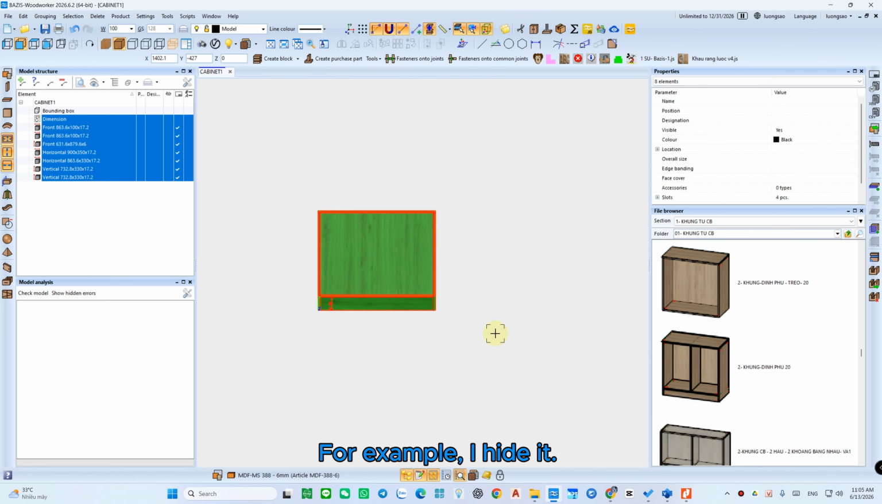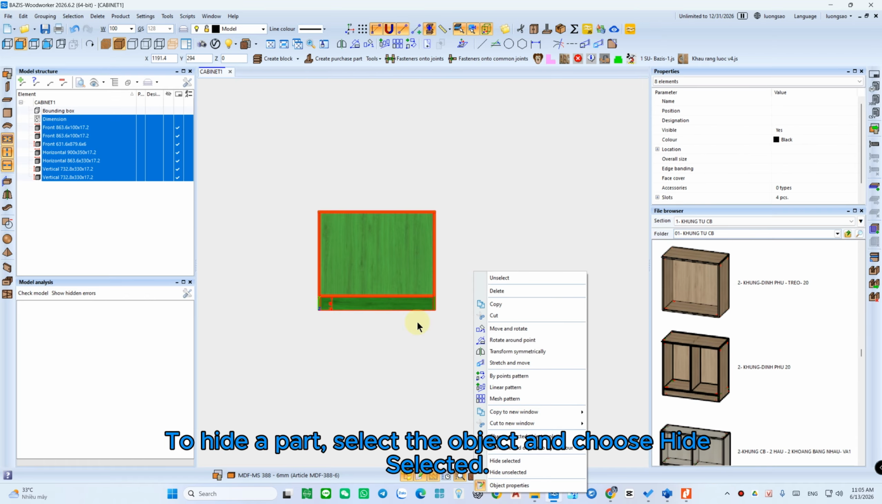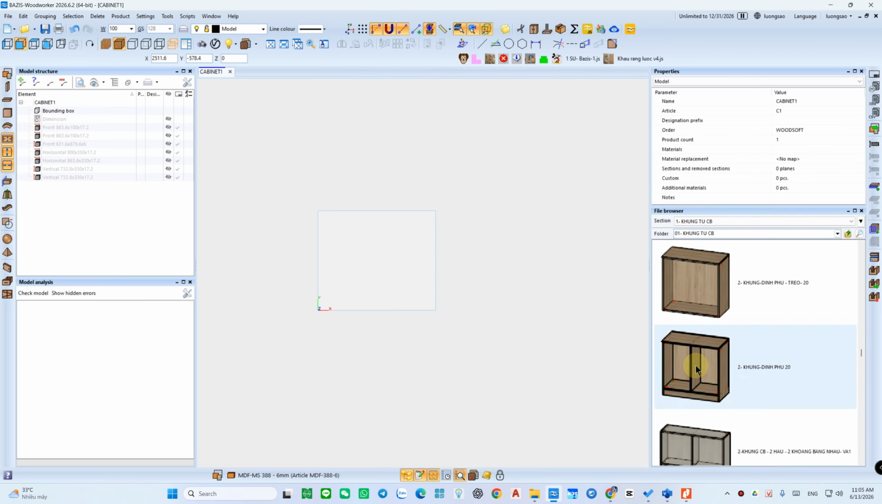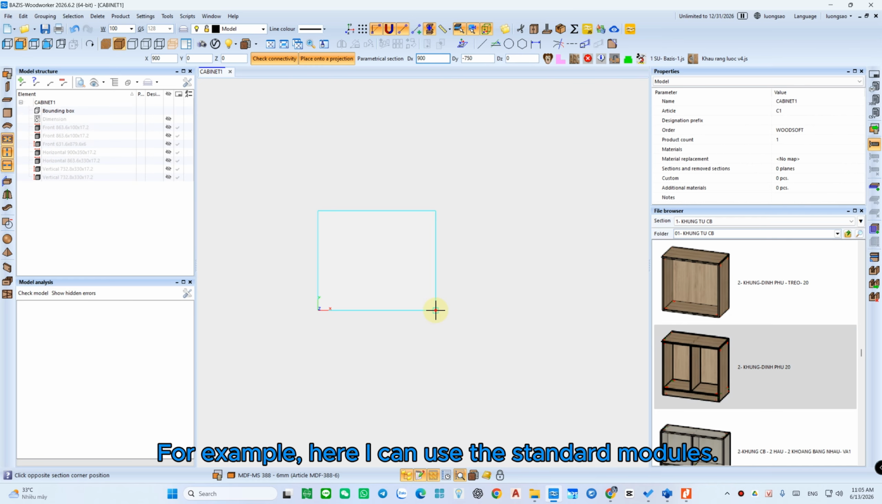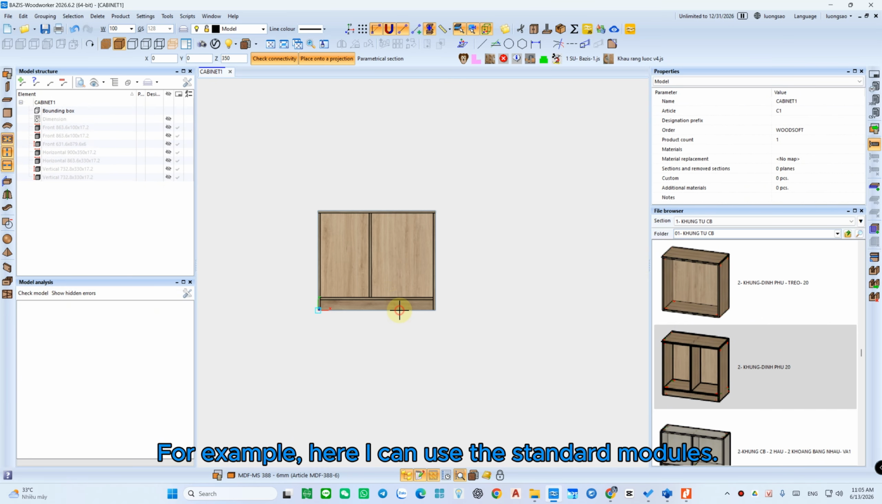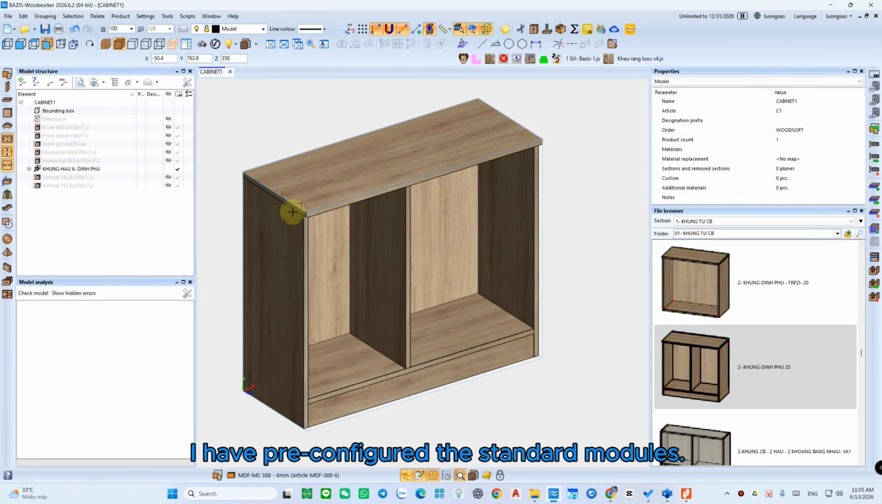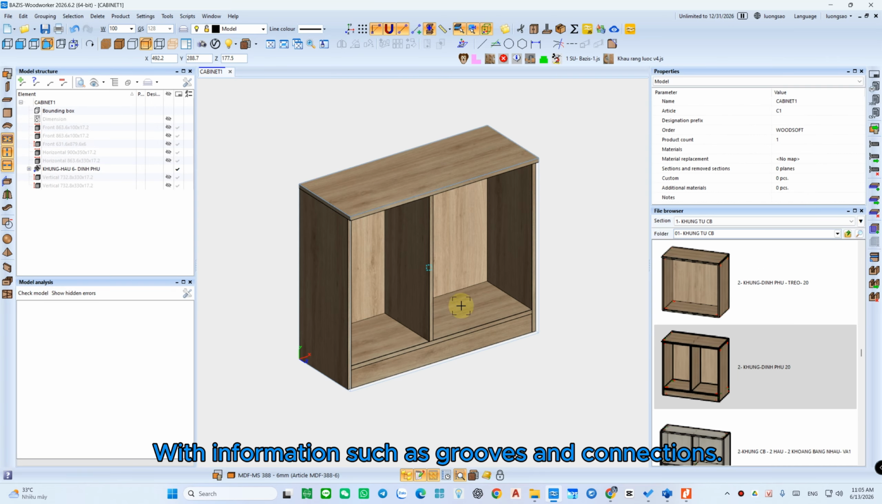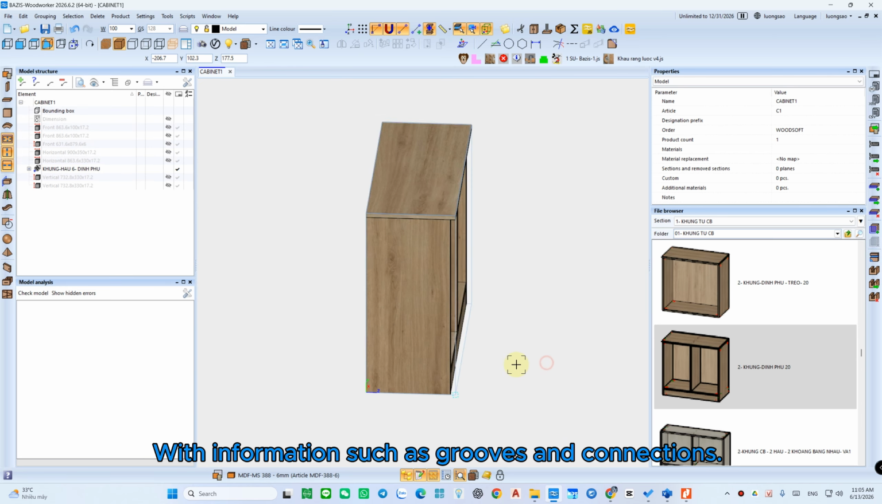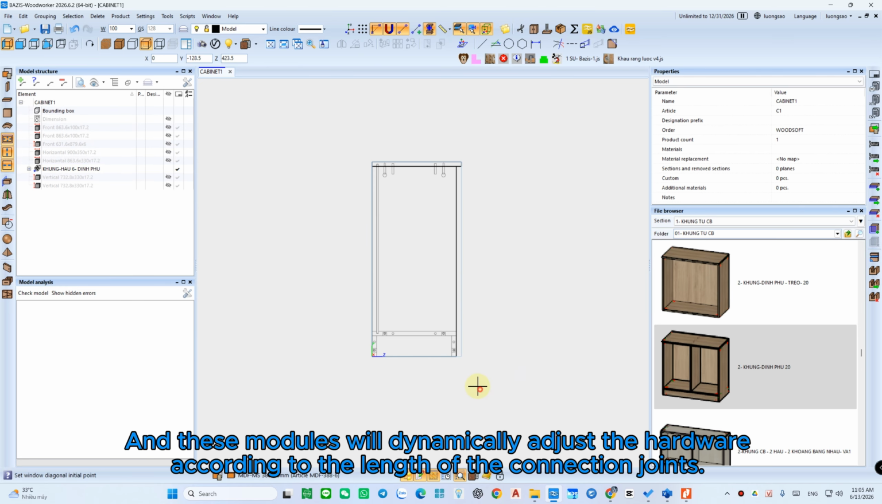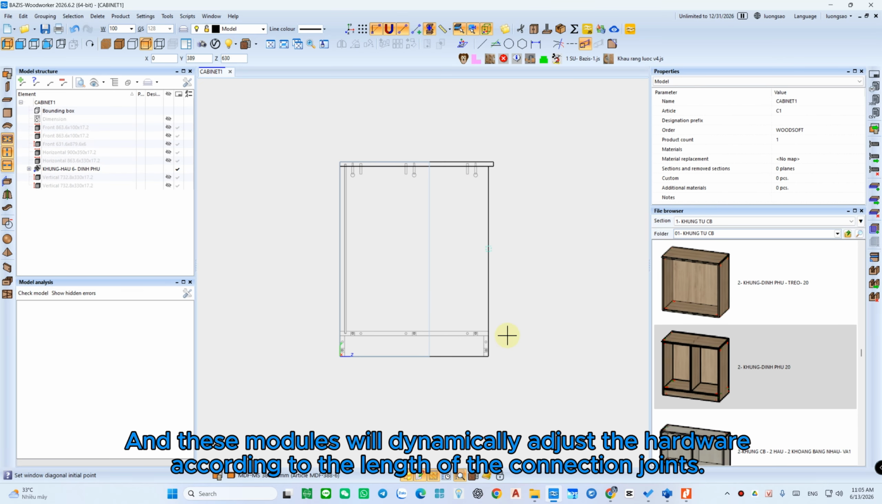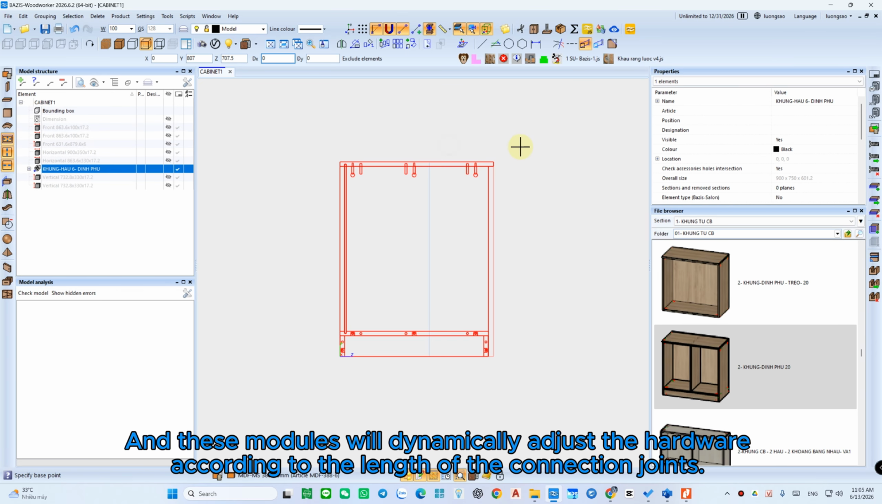For example, I hide it. To hide a part, select the object and choose Hide Selected. For example, here I can use the standard modules. I have pre-configured the standard modules with information such as grooves and connections. And these modules will dynamically adjust the hardware according to the length of the connection joints.